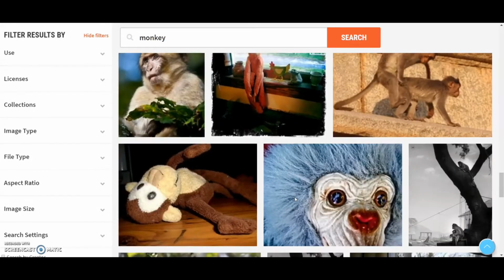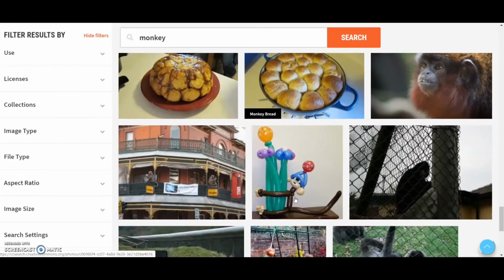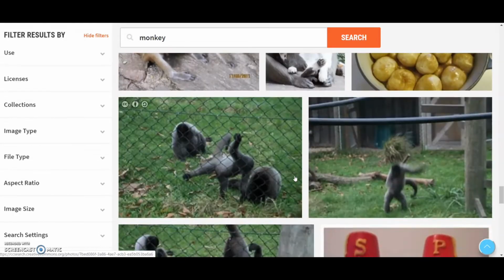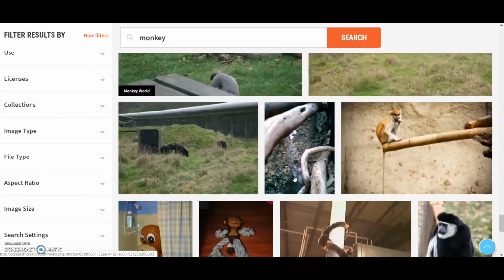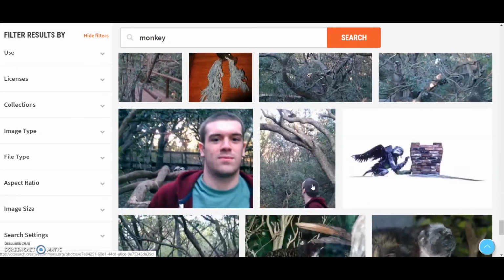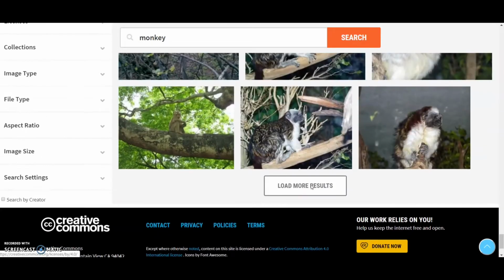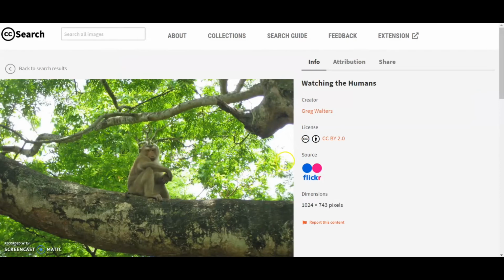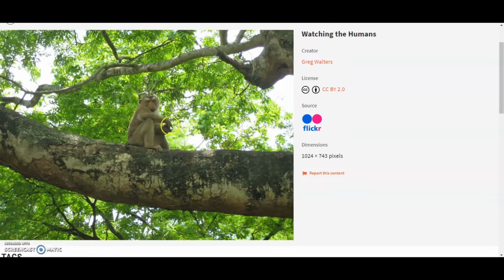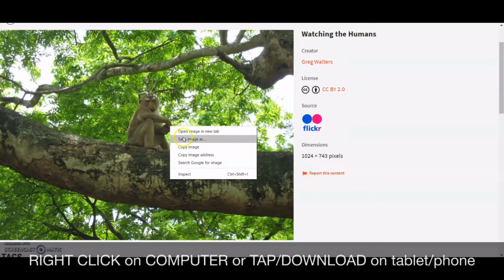As you're looking, you want to look for a picture that you know you'll be able to put yourself in and kind of match up and look pretty good with your animal. Okay, so once you find that image that you like, maybe I like this monkey, and I know this is a Creative Commons image because it's on the Creative Commons site. So I can now right click on it and I can click Save Image As.